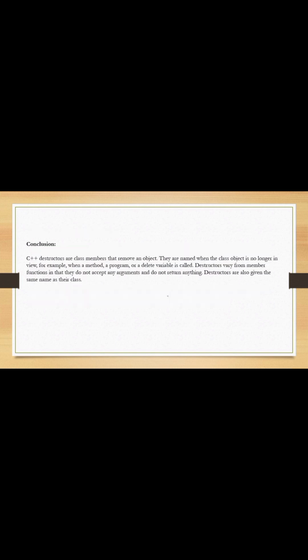Conclusion: C++ destructors are class members that remove an object. They are called when the class object is no longer in view, for example, when a method, a program, or a delete operator is called. Destructors differ from member functions in that they do not accept any arguments and do not return anything. Destructors are also given the same name as their class.